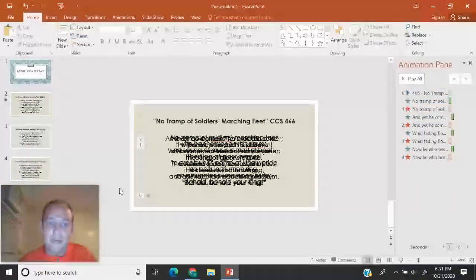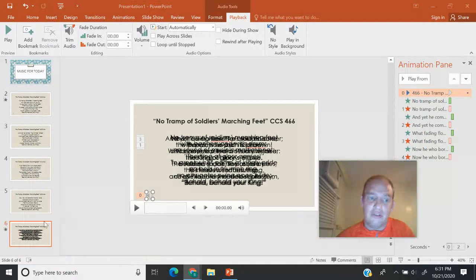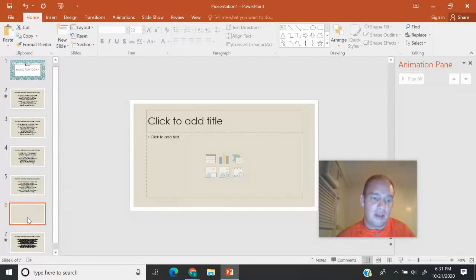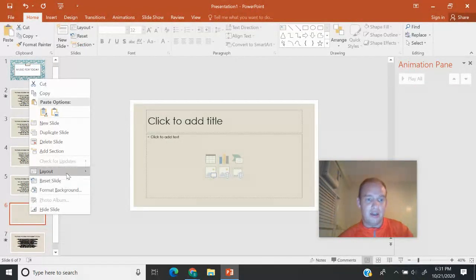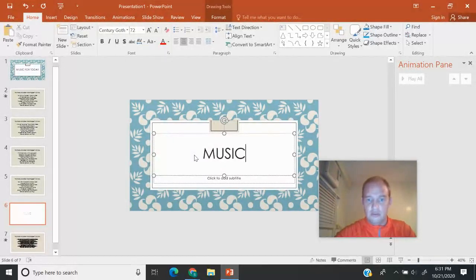I need to do my playback for that. So I go up to playback options, start automatically. And I'm not going to click across slides this time because it's only one slide and I don't want it to play after the slide's done. All right, so now all that's left to do is to test. I'm going to put a buffer slide here so I can kind of get started. Let's change the layout of this one and we'll call it Music One Slide.